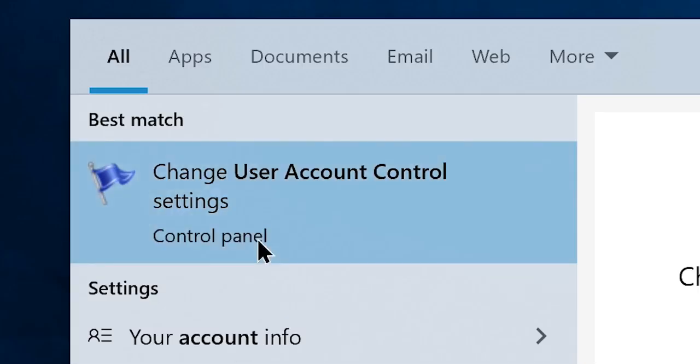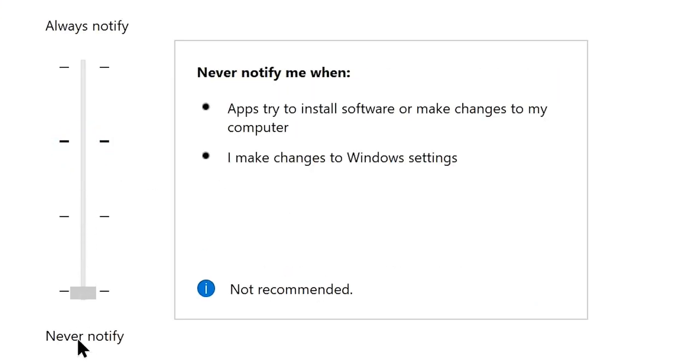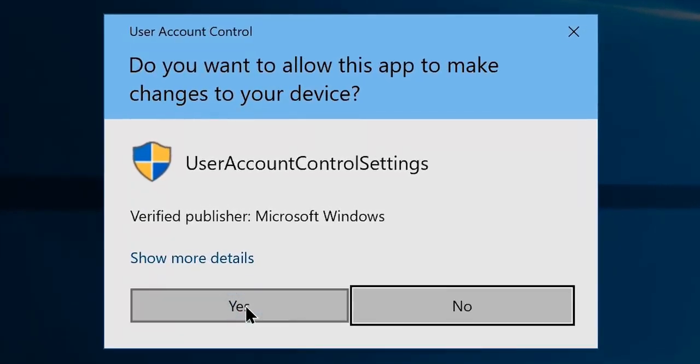Now click on the change user account control settings, which will bring you to this window. Now slide this bar all the way down to never notify. Now click OK and just see the warning pop up for one last time. Click OK to continue, and there we go.